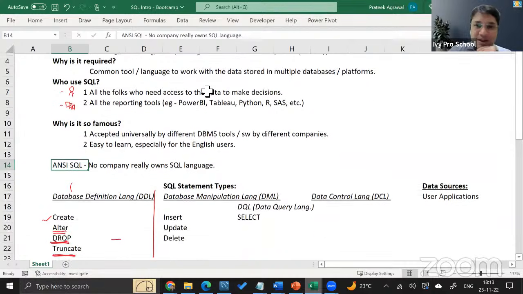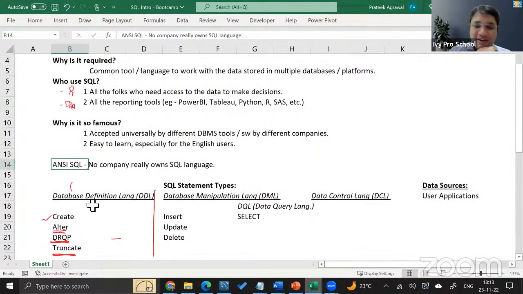SQL statements are divided into multiple types: DDL, data definition language statements, DML, data manipulation language statements, and DCL, data control language statements. And there is one more, called transaction control language statements. As a database administrator, you definitely need to know all 4 types. But as a data engineer, you end up spending a lot of time in the DDL statements. You do spend time in the DML statements as well, but most of your time goes into DDL and DML.